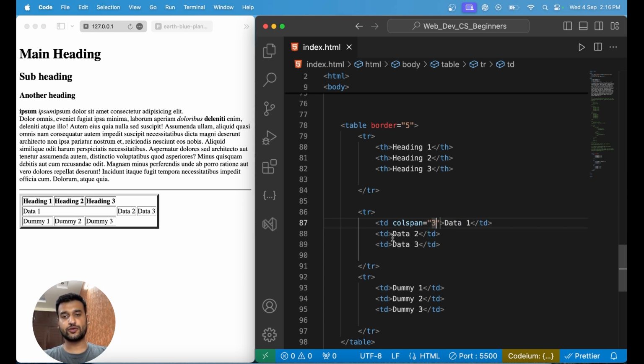Similarly, if I want to increase this data 2 row-wise, I'll use rowspan. If I give the value 2, you see that this data 2 is now taking 2 rows. So now data 2 is expanded row-wise over 2 cells. That is how you can use your colspan and rowspan attributes.